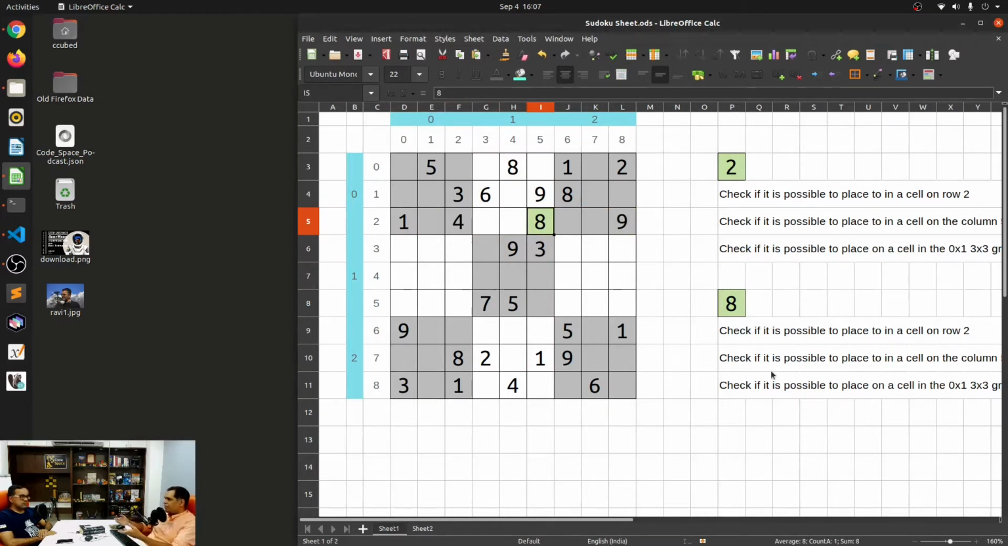Now, keeping that in mind, let's try and look at some pseudocode for a Sudoku solver.